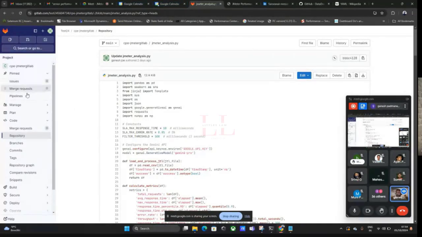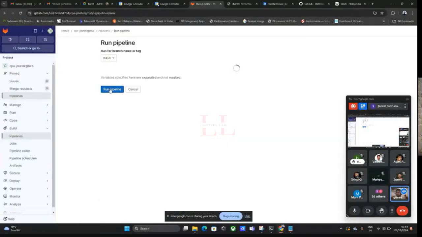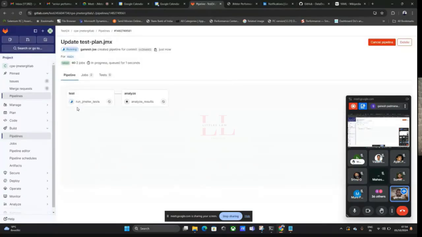Okay, let's go to the pipeline. Now we have everything, right? So now go to pipelines, and then let's run the pipeline. It will take some time. Okay, so you see there are two stages: one is test, one is analyze, that we have seen in the YAML script.